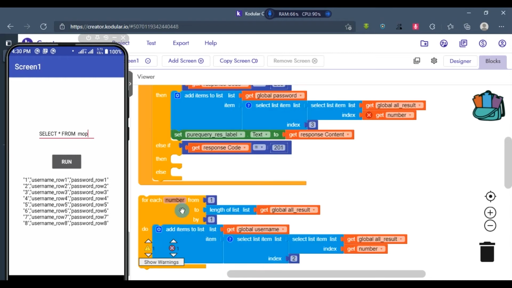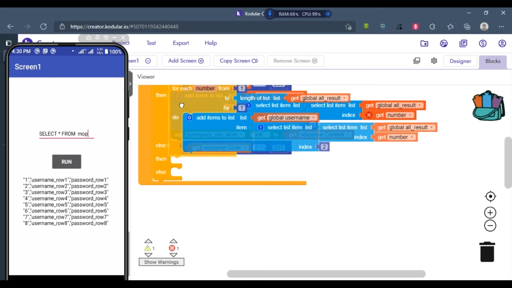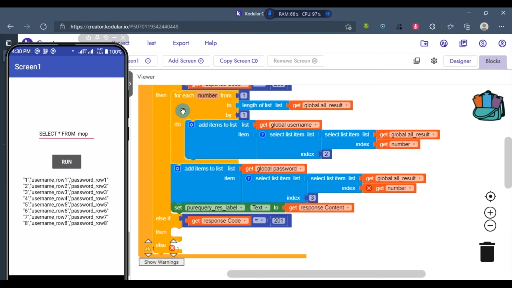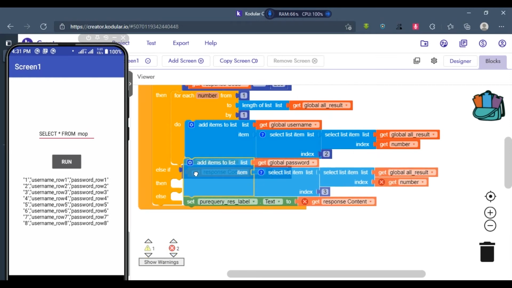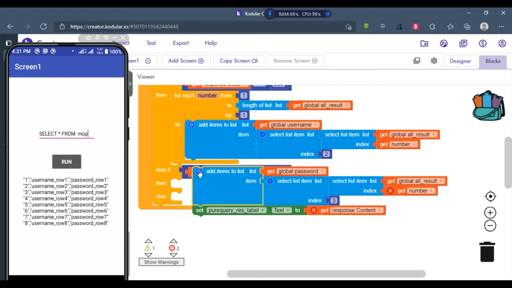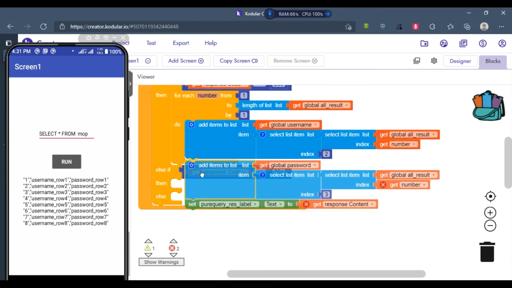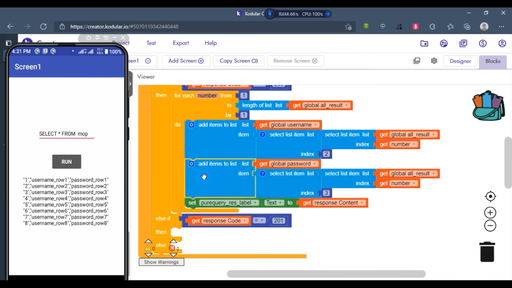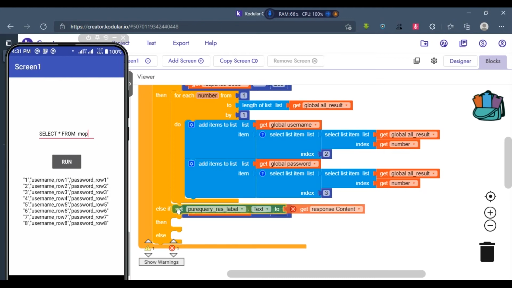Oh, I must put the for loop also with it. I must put the for loop. Sure you understand, I must put the for loop also with it. It's the for loop that will make all our columns in one place. So just put this one at the bottom here. So this is our pure query and this is all our results.